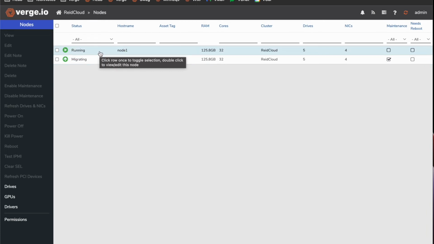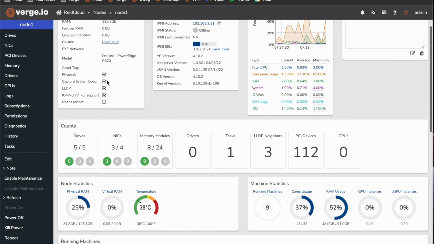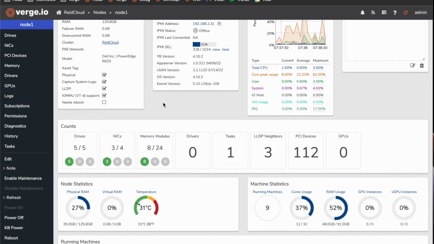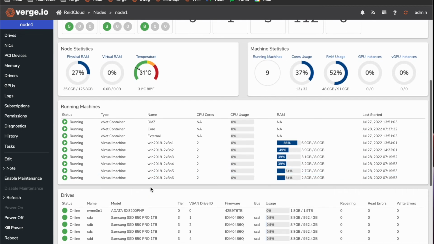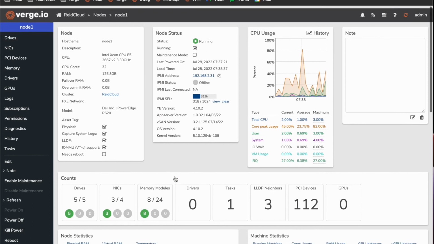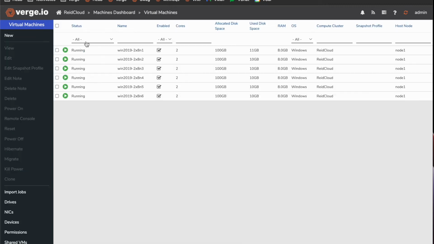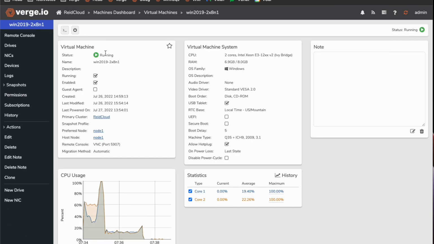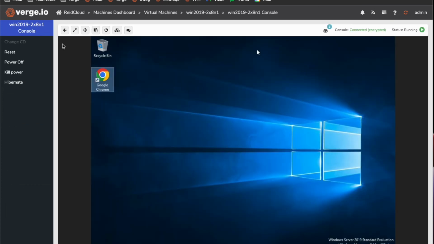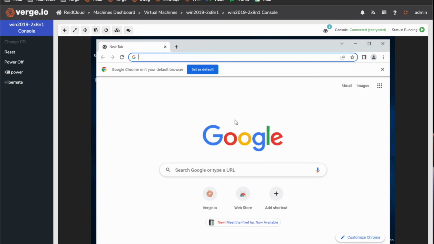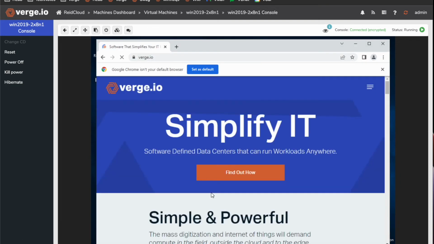And to do that, if we just click here on node 1, to verify that, I can see drives, NICs, memory modules, the running services I have, and then the running virtual machines. I can also verify that by just going back to my cloud, going to my machines, clicking on my virtual machines, and now it shows that all my virtual machines are on node 1. And I can take that a step further to see how my virtual machines are doing. I can go into my first virtual machine, bring up the console, and again, as you can see, nothing is offline, everything's up and running. And I'm going right into my browser here, bringing up our website, VergeIO. Good stuff.